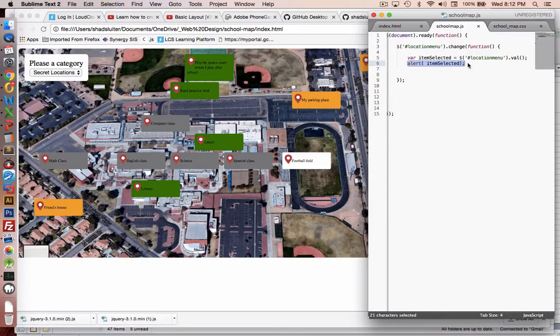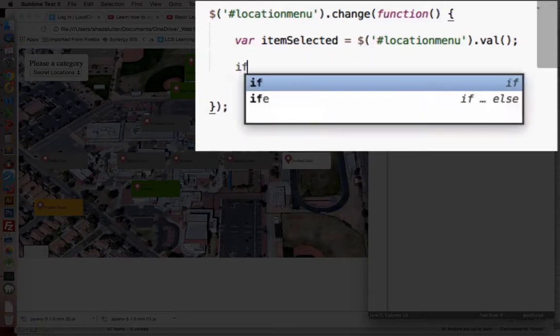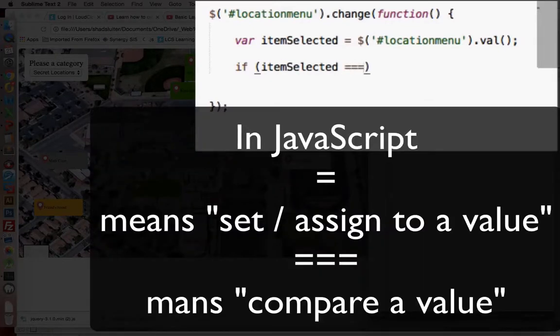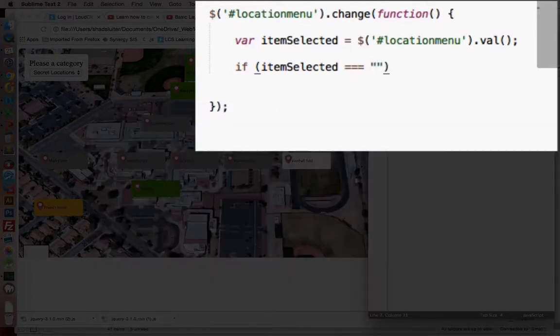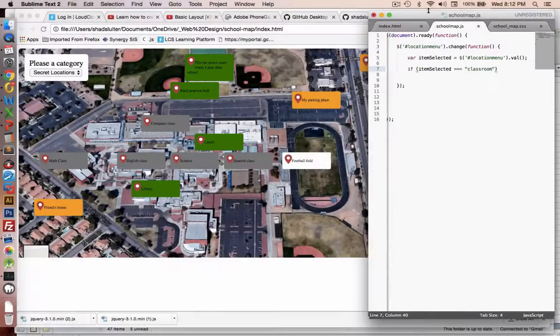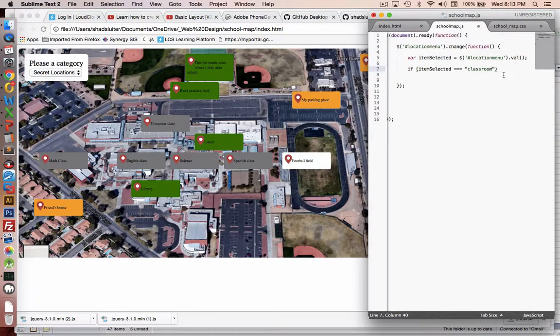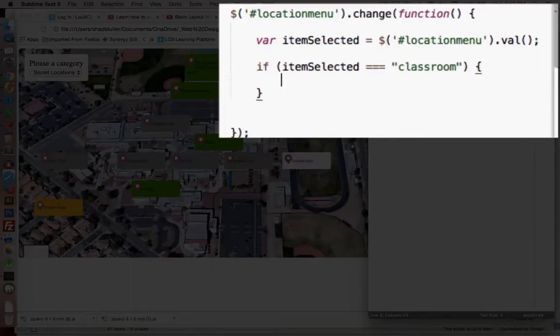Now we'll try a little bit more JavaScript code here. So I'm going to erase this line 6, and I'm going to introduce you to an if command. So we can say if itemSelected, and I'm going to use a triple equal sign. So that means if this is equal to, and let's call this classrooms. Let's see if that was the correct value. So yes, classroom, recreation, and secret location are the three. So if it's equal to classroom, let's do the alert again to say you picked classroom.